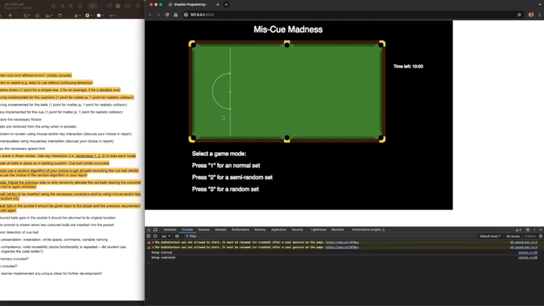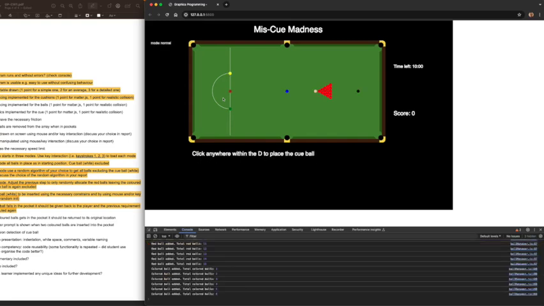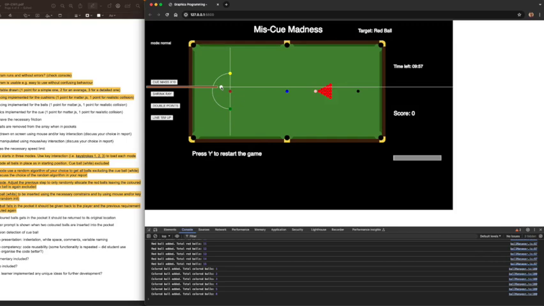Once a mode is selected, here I'll select the normal set. The user is prompted to place the cue ball by clicking the mouse in the D zone. I placed a constraint here so that you cannot place the cue ball outside of the D zone. Once placed, the cue stick will appear to show the direction and magnitude of the force to apply. Moving the mouse around the cue ball shows the direction that the cue ball will move in. The guideline here makes it easier to predict the movement.